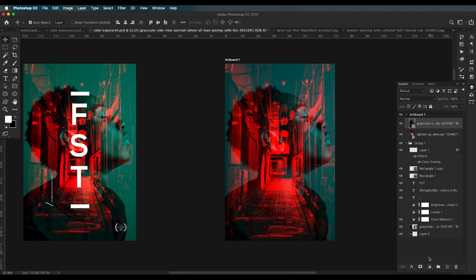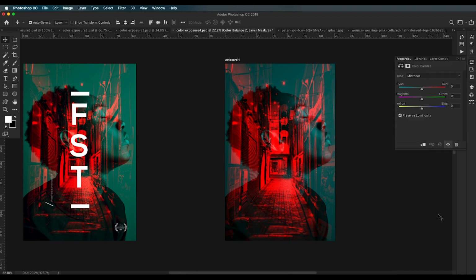So I'll add a color balance adjustment layer and add a base similar to this. I'll play around with the shadows, increase the base color, then go over here to mid-tones and adjust the color to make brightness and highlight. I'll go there and add a little bit of highlight to our overall design.